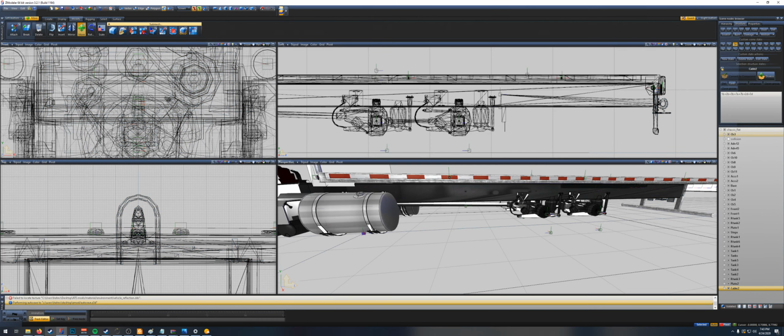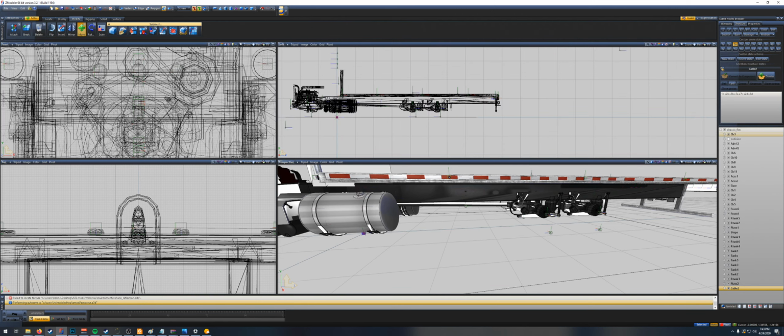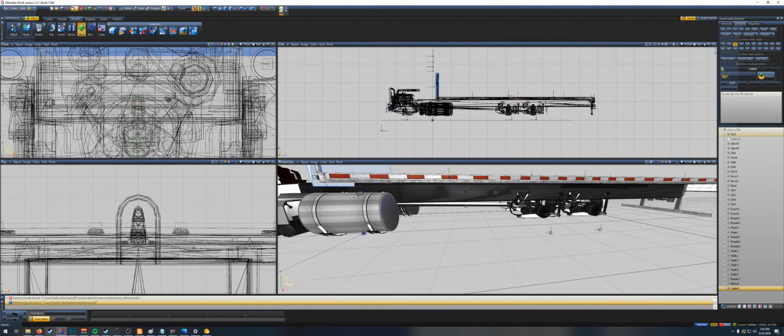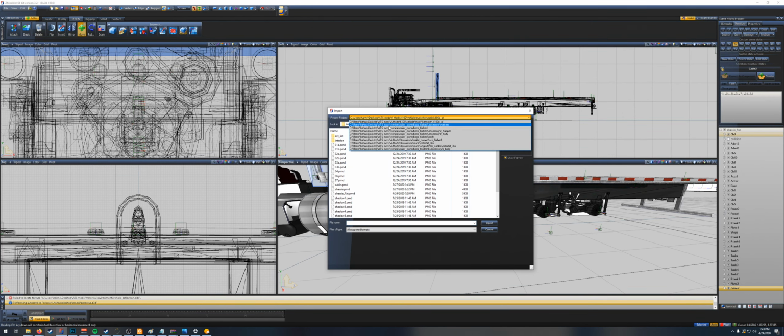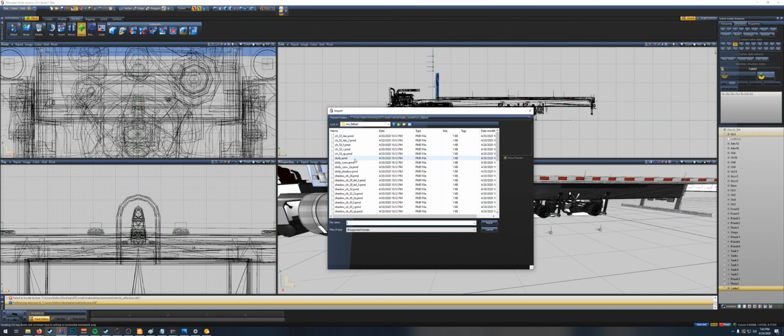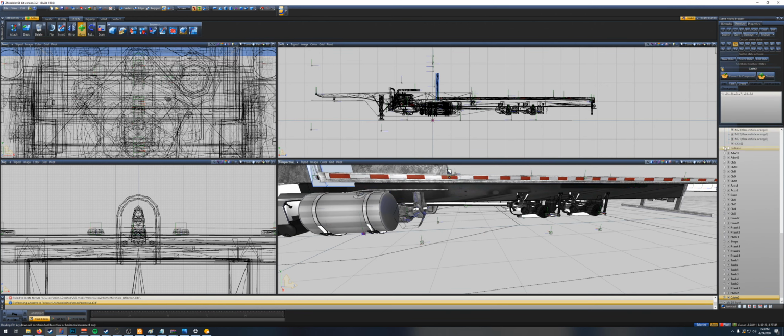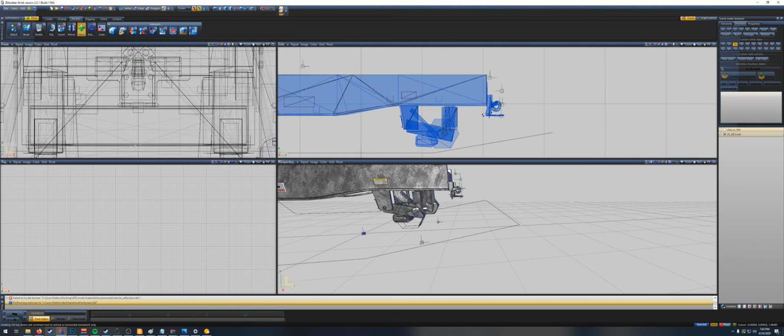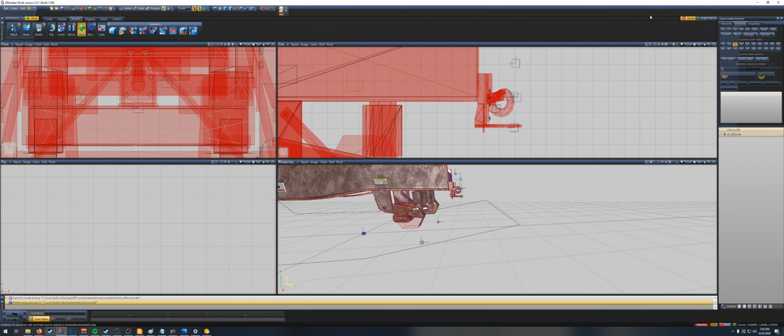Oh, I know why this is messed up, because this was multiple objects. When I cut this away from the frame, I'm gonna redo that then. Show you what happened. So we're gonna import the flatbed chassis 28 hook. Yeah, this is a problem I've run into before. So I selected that.